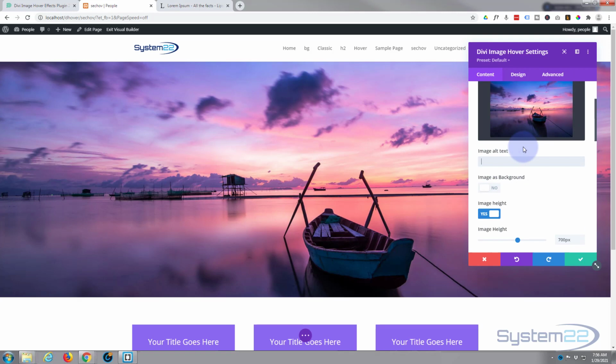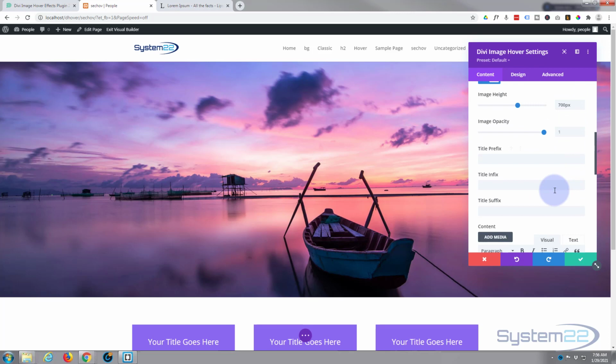Image alt text really should be a description of the image itself. It's for sight impaired people that have a screen reader, and it'll read them out what the image actually is. A lot of people use it for SEO and put keywords and geolocation stuff in there. That's entirely up to you. Okay, let's roll on down.